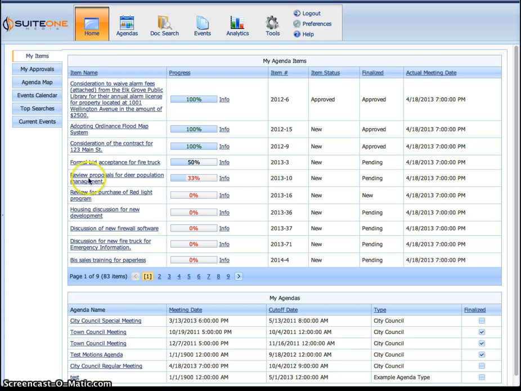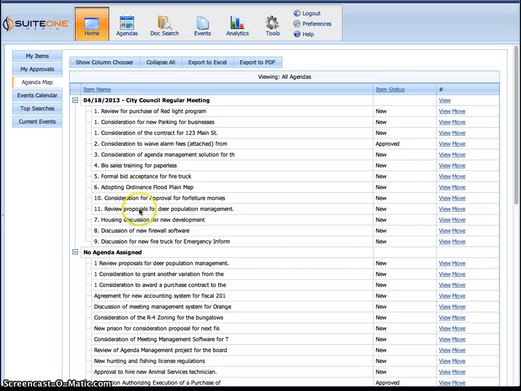Let's say I'm going to go here to the home page, and you go to the agenda map here. This is where we can see the upcoming meetings and also our no agenda assigned area. That is like the tabled area, so something that has not been assigned to an agenda. So you'll be able to see your agenda listing for this particular one here. Let's consider the paperless agenda management solution, which is the one we want to move.